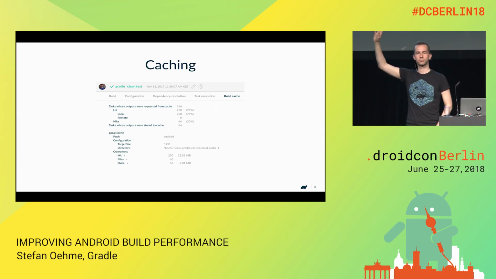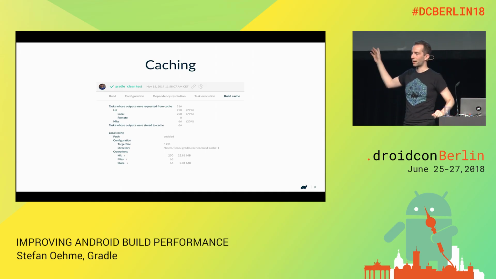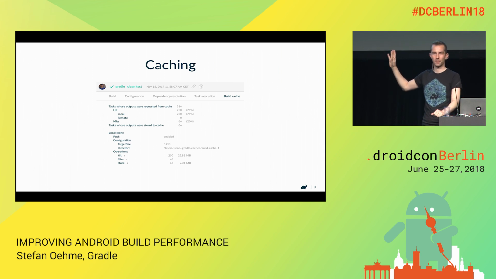Who's using the build cache? Okay, quite a few people already. Everyone else needs to start using it. So you can just activate it. org.gradle.caching equals true, and you have your local build cache activated.